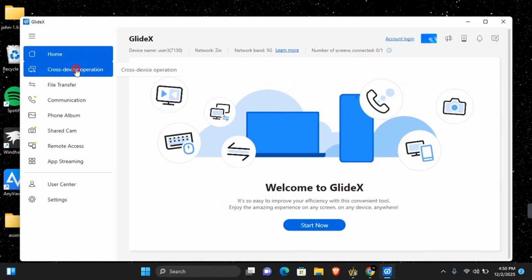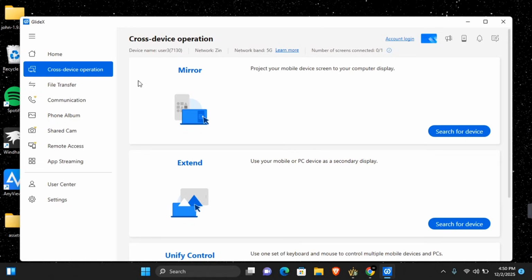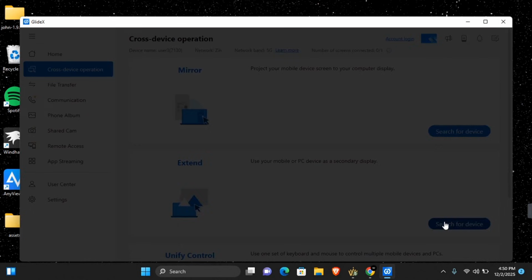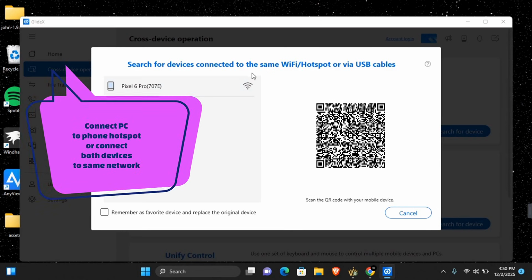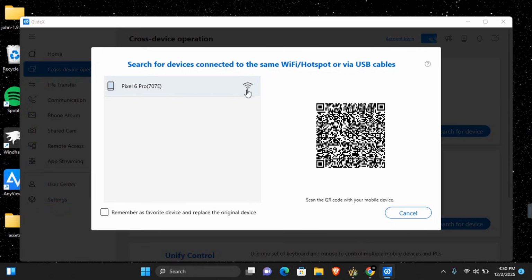Now on your PC here you want to click on Cross Device Operation and you see Extend, which you can use your mobile or PC device as a second display. Now you can click on Search in this section here. Now if you have your mobile and PC connected on the same network, could be your mobile hotspot or your home Wi-Fi, you find your mobile in this list. You can also use USB.